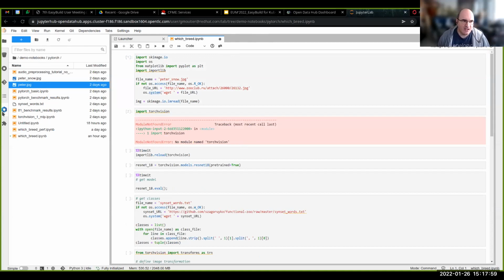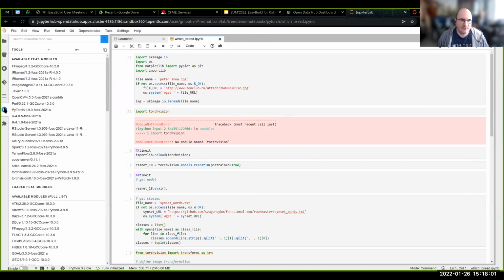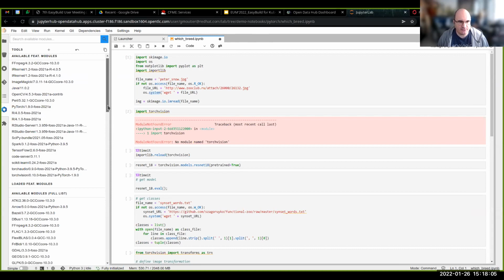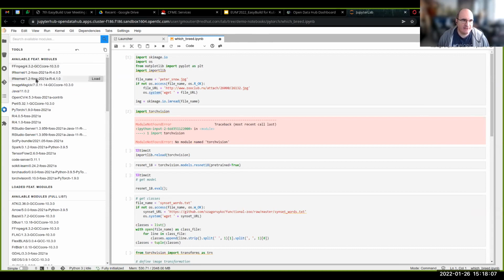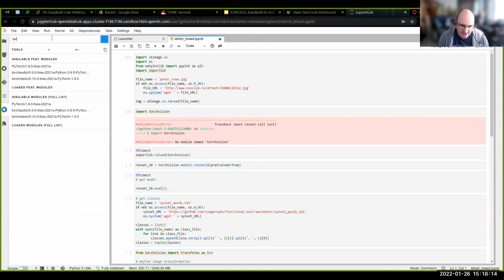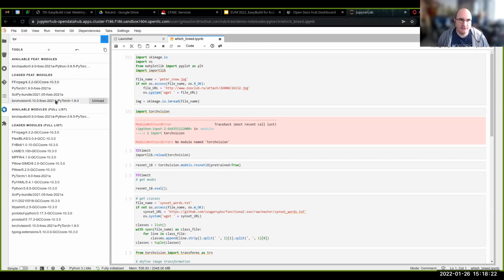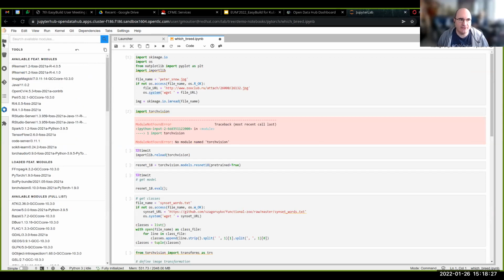What can I do? I have here my extension. That's the plugin, the extension to Jupyter I was talking about. And here as a user, I can see that I have many featured modules that are available. I could also filter and see, okay, with Torch, oh yeah, I have TorchVision at this version. Let's load this. Just wait a few seconds. You can see, of course, it's way quicker than doing the pip installs.